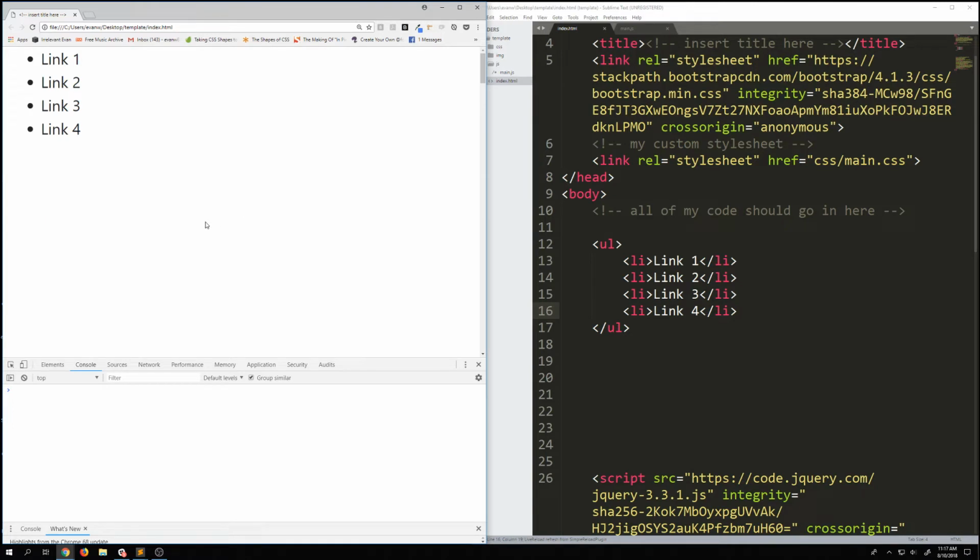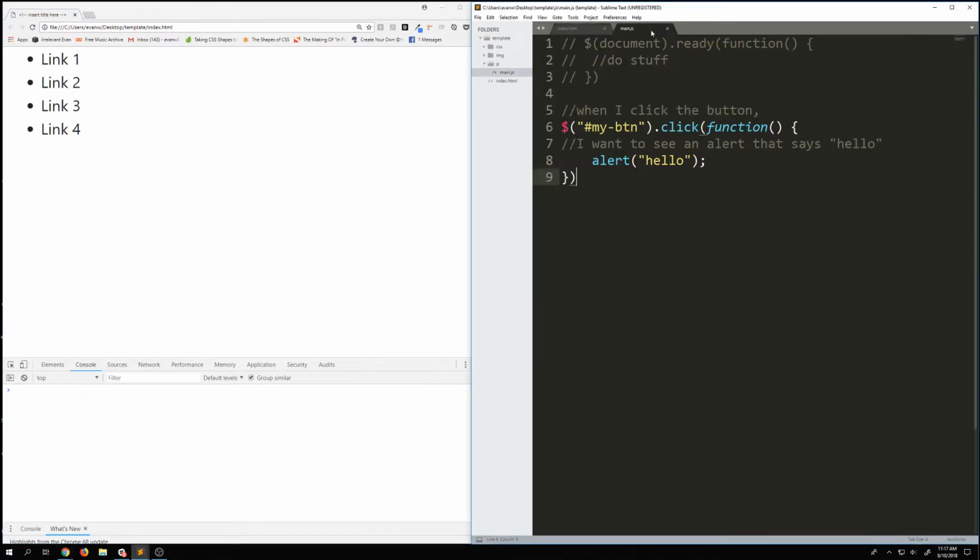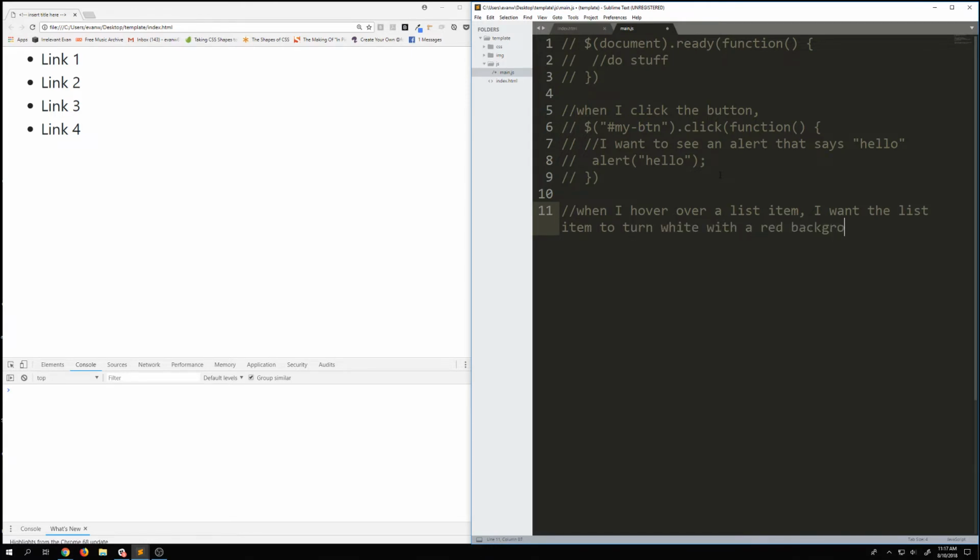Okay, I'm going to keep them as a regular old list, as though it's maybe a to-do list or a list of users or a list of data points from a database or something along those lines. And let's say that when I hover over a list item, I want the list item to turn white with a red background.